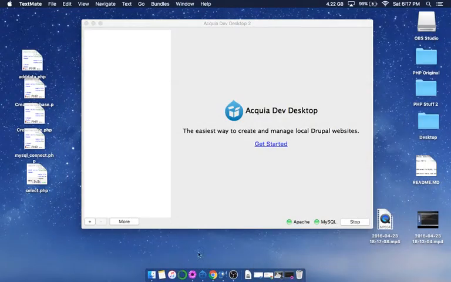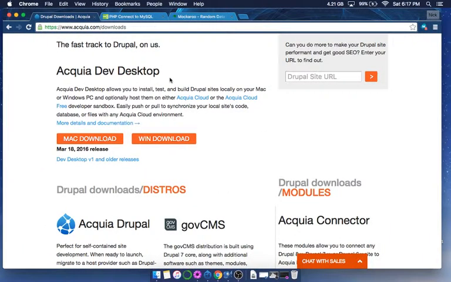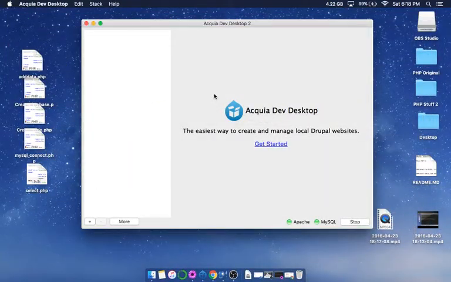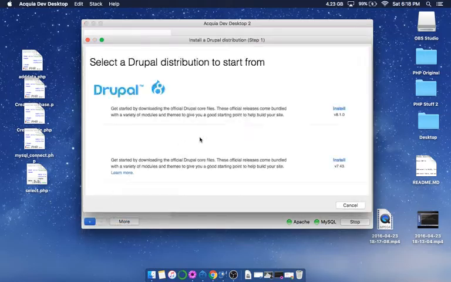So we're first just going to go over a blank Acquia Dev desktop installation. You're going to want to install it from this website, acquia.com/downloads. After that is done, you're going to open up the Acquia Dev desktop into an interface like this, and you're going to go down to the bottom left and click New Drupal Site.